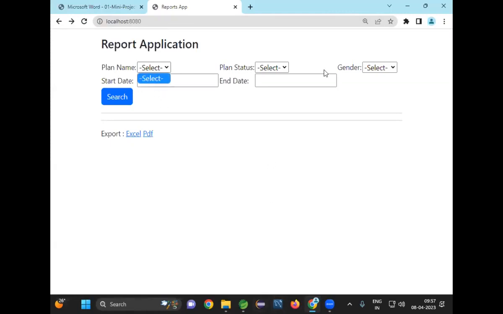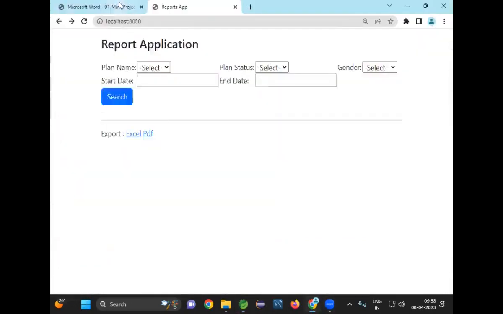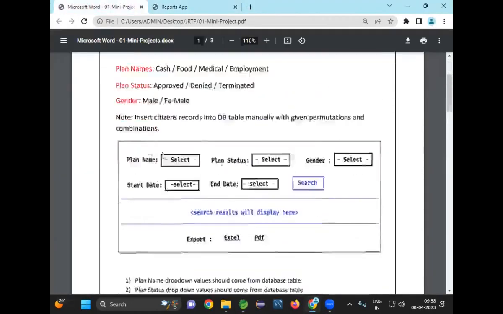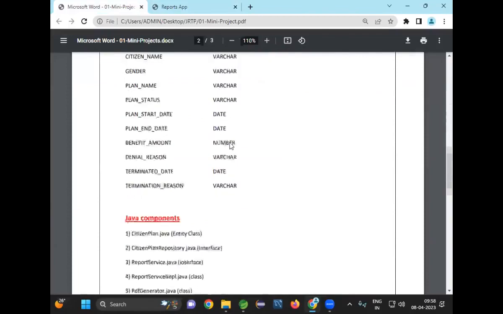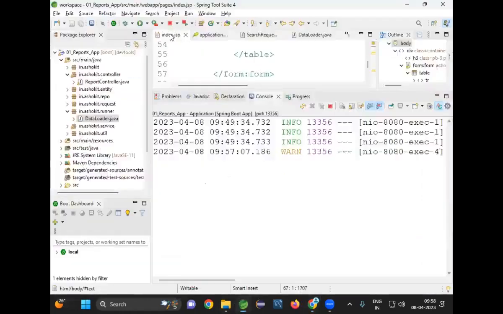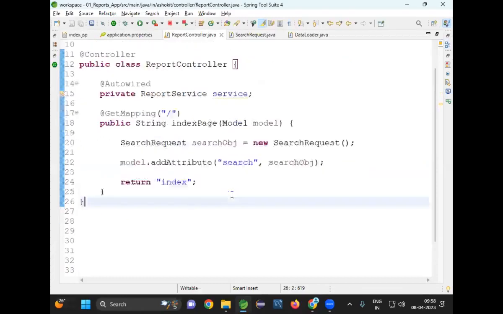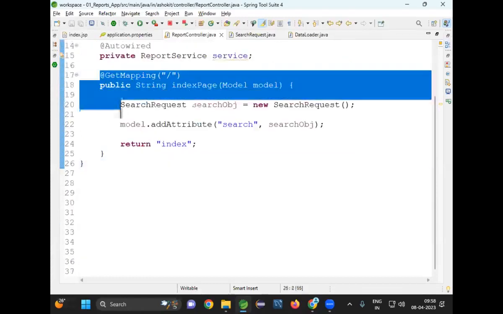First we need to get the data for the drop down. Now go here. First look at our architecture. My page is loading directly or through the controller method? Through the controller method. The controller method is executed.